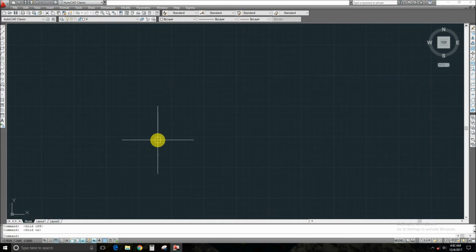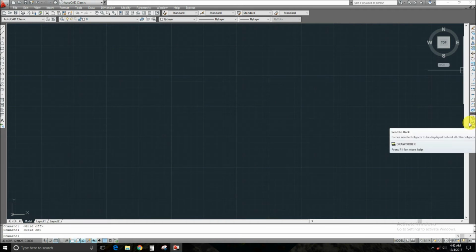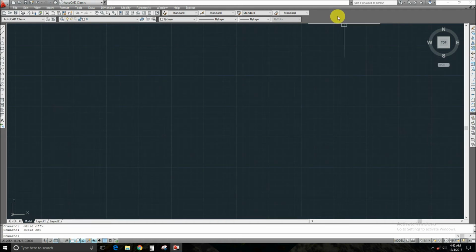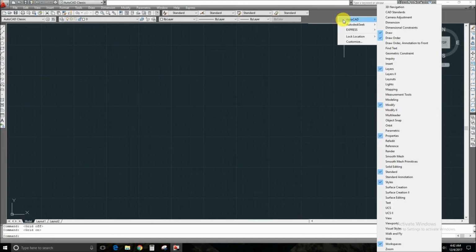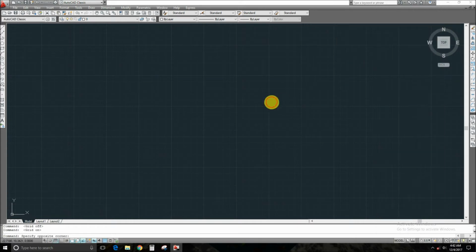Here at the sides I have the draw, modify, and draw order toolbars. If you want to add or remove a toolbar, just right click here in AutoCAD. You have different options, and you can add or remove your toolbars from here. At the sides I have shown draw and draw order. At the top, let me show you, I have this layer option, and I have the properties, styles, and standard toolbars.